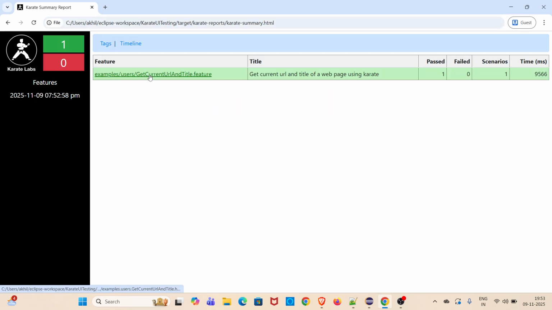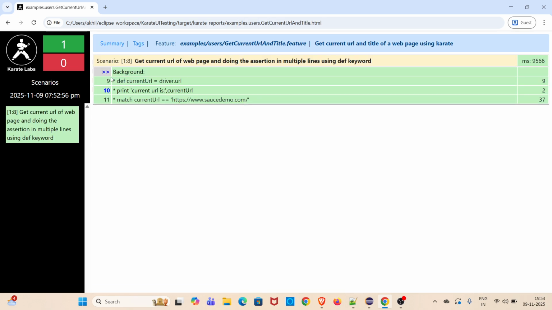You can see the report coming in green color. So the count is shown as 1 in the green box. That means the feature got passed. Now I am expanding this feature file. You can see all the background details.